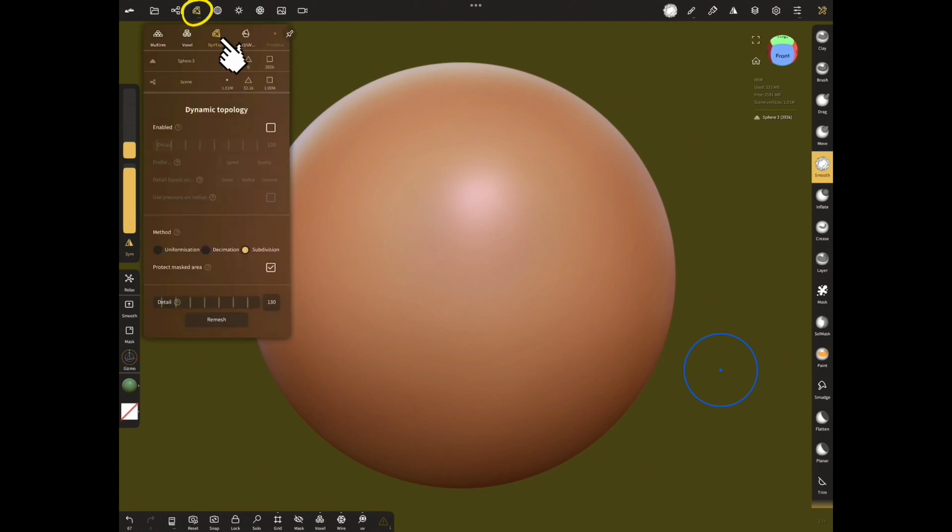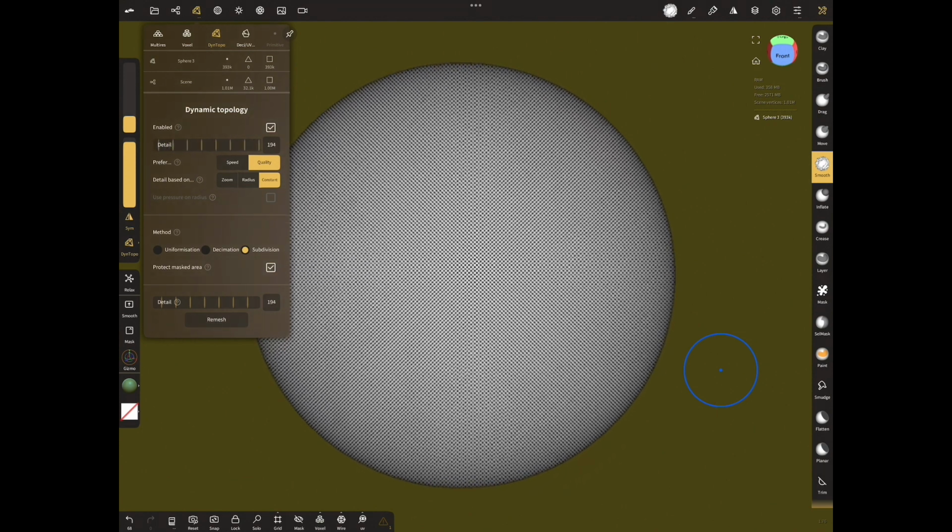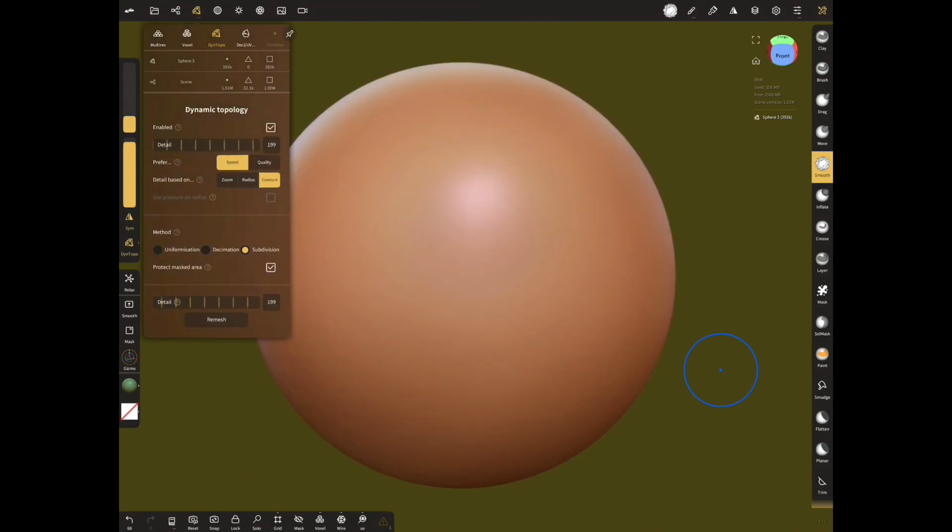Select Dynamic Topology from that menu and enable it. Tap the question mark to see what it says: sculpting tools can subdivide or mesh locally in real time. We can adjust the detail from here. Let's make it about 200. There are two choices in Refine.